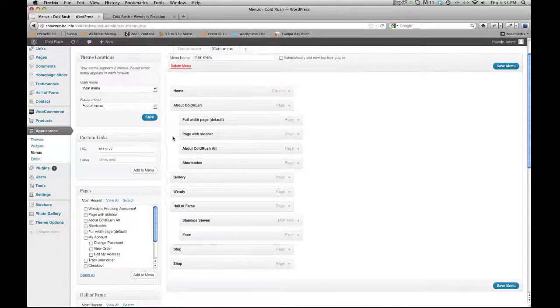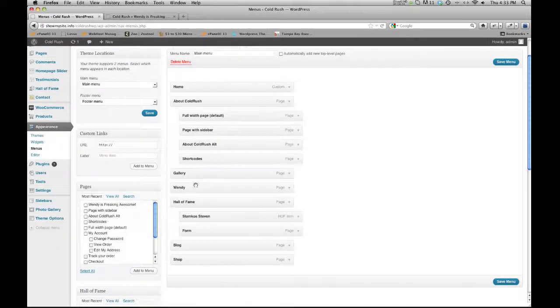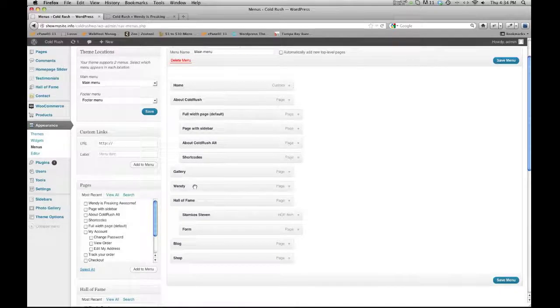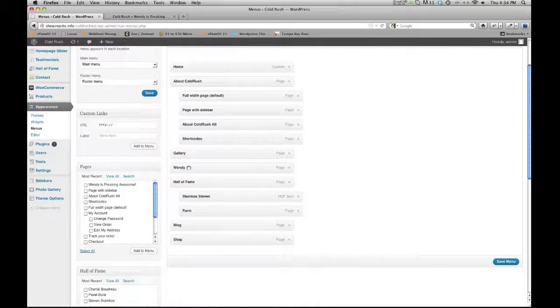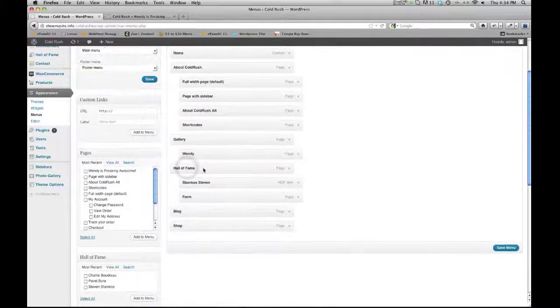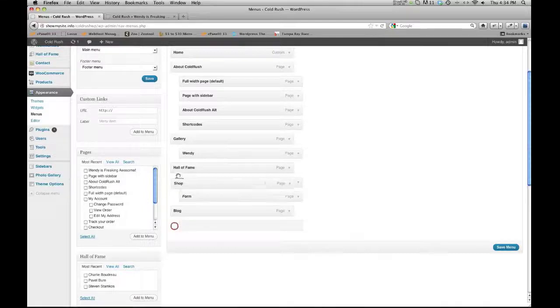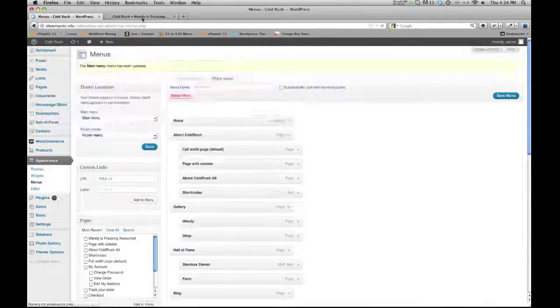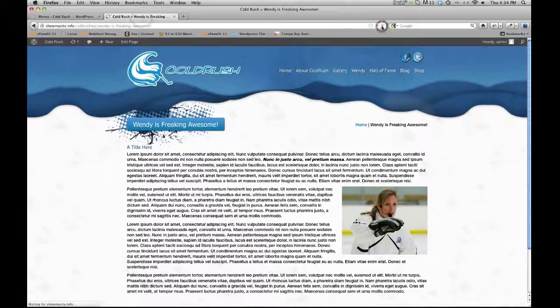So what we do to make a drop-down is just drag it over. So let's say Wendy is going to be a drop-down, a child menu link of gallery, for instance. I would just move it over. See that? Maybe shop is going to be in there too. I'll just drag that in there. And that's how we create a drop-down menu. Come to the front end, refresh. And if I do gallery, Wendy and shop.